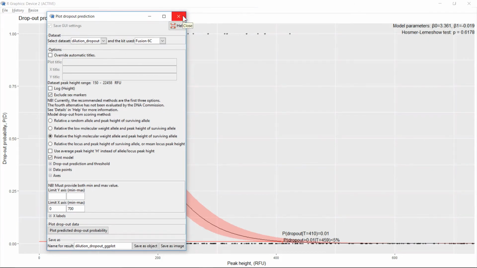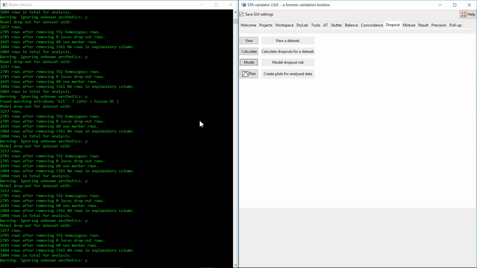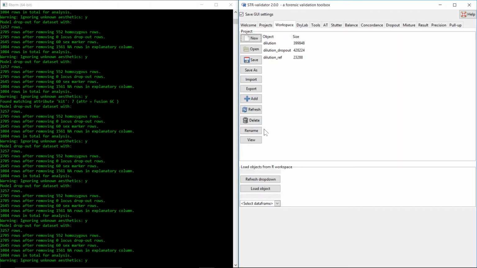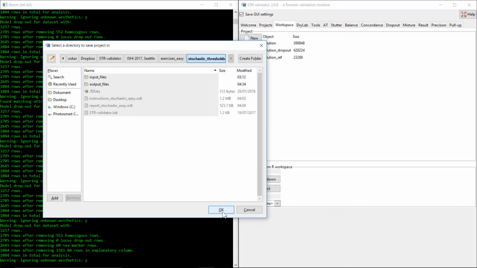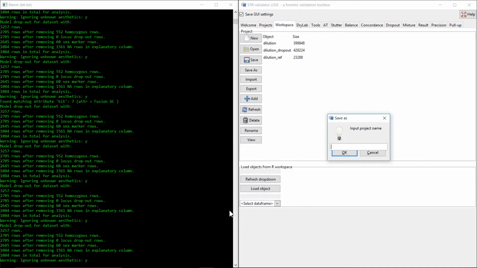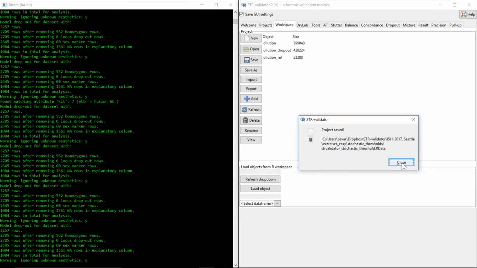So now we can close the model window and the plot window, go back to the workspace tab and click the Save As button to save the project. Locate the folder where you want to save and click OK. Give it a name, the project name STR-validator stochastic threshold, and then click OK and close.